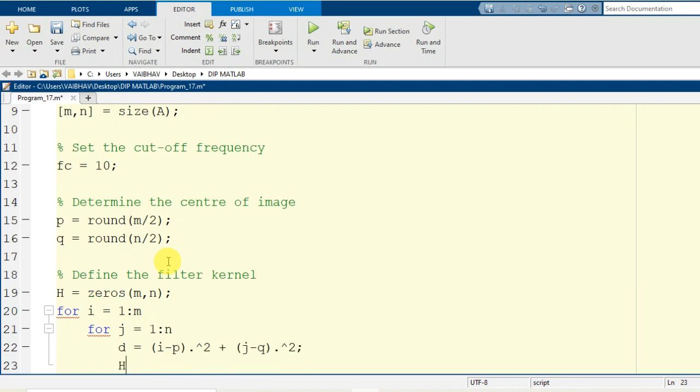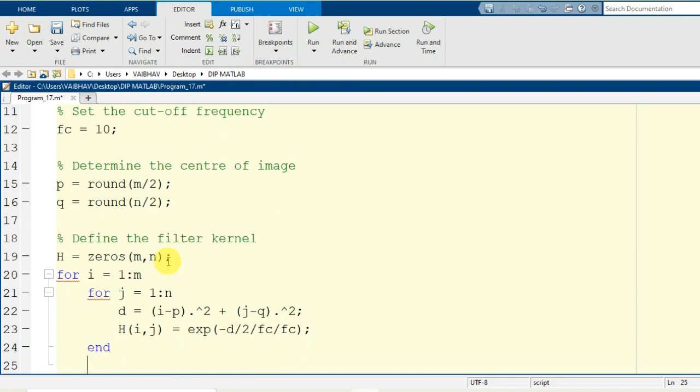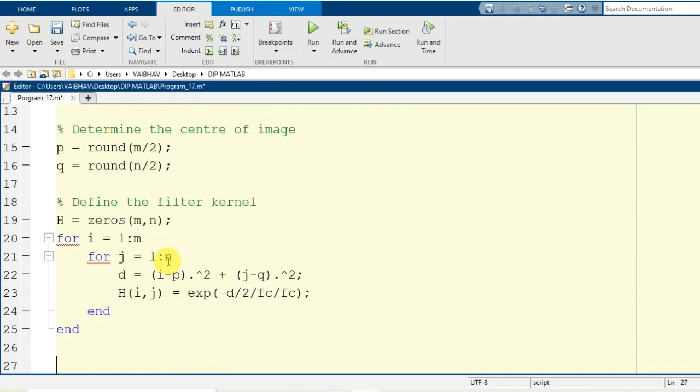And now the filter function we construct, which I denote as h of i comma j, is the exponential of, for the Gaussian type we need to make use of the exponential function, minus d divided by 2 divided by fc by fc here. So fc square you can expect. Now ending the nested for loop here.